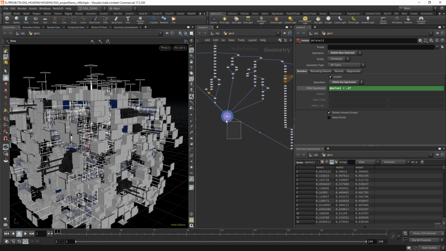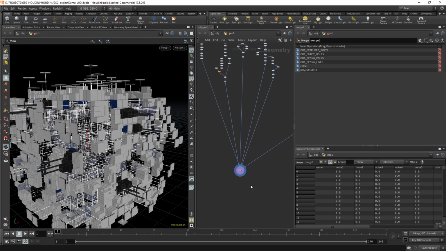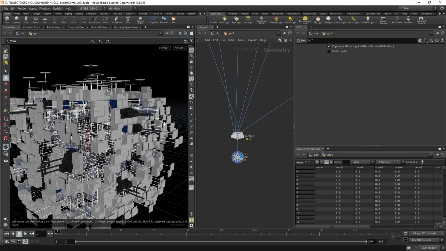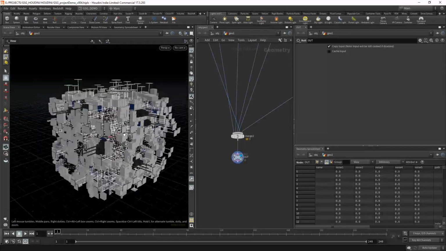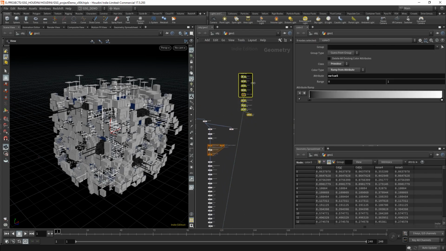Let's do some organization, a little house cleaning. Let's take this node, this merge node, we'll push it all the way down here. I do want to throw in a null and just clean this up. This is out. And I think I'm going to bring all of these down here.